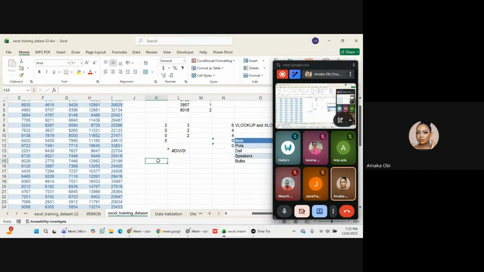Then let's say 3, 0, 2. Then here we put 1, put nothing here. Let's put 4 here. I'll put 2. Okay, so now we want to divide through this, and we do not want to see these errors.